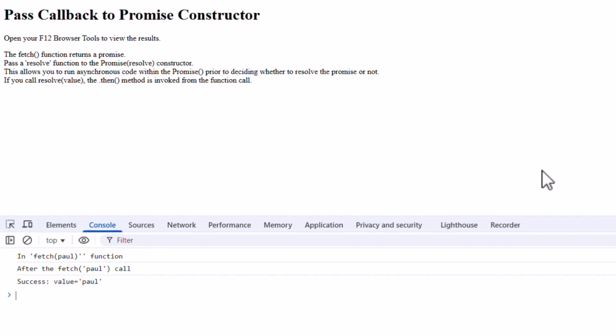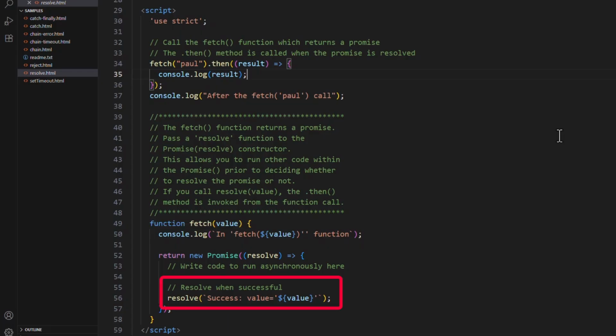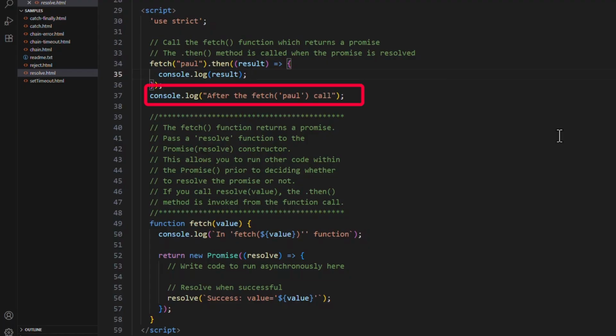So what we've done is we've created this function pointer that is ready to be executed at some time. So a promise, think of it kind of like a setTimeout, in that whatever code you put within that promise is the code that is going to be run asynchronously. Again, if we look back, we can see in the fetch function, that's the first thing that came out, right? Then any code within the promise is going to be invoked. So that's the resolve. And then you see the after the fetch Paul call, right?